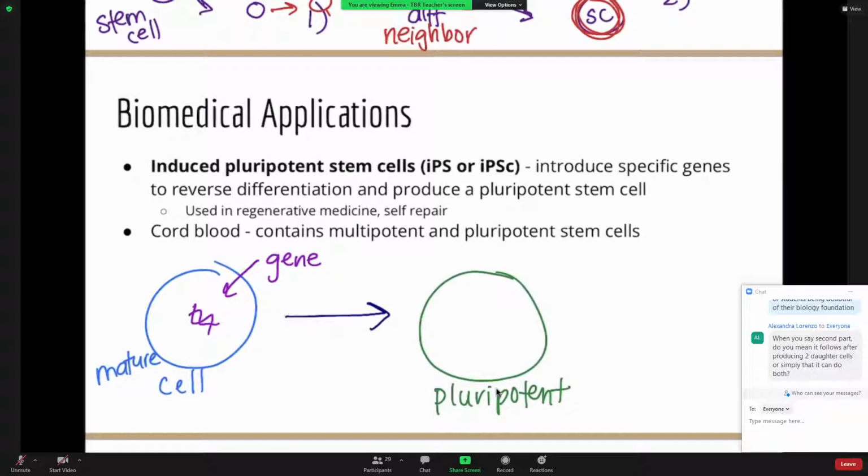If you've ever heard of that field of medicine, I've been to a few conferences on regenerative medicine, and it's really cool. They have basically taken someone's cells, often a combination of cells. So it can be blood cells, skin cells, they'll just get a ton of different cells. They will introduce these genes to reverse the differentiation, basically make them immature again, produce these pluripotent stem cells, and then they will build skin grafts with them.